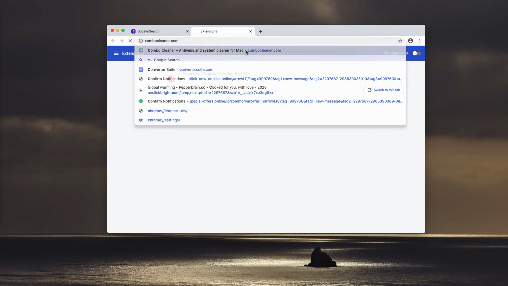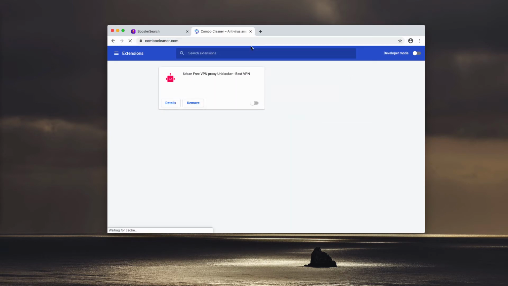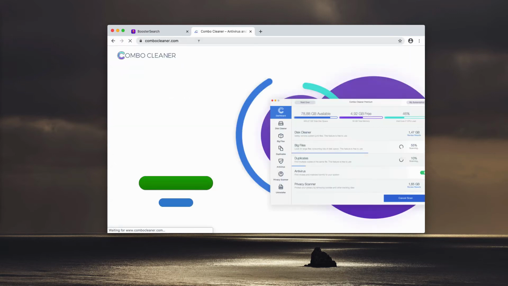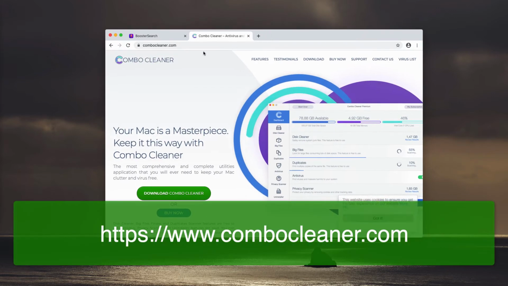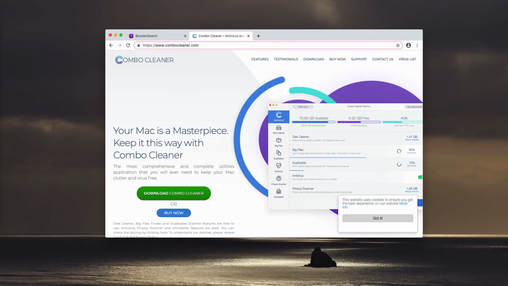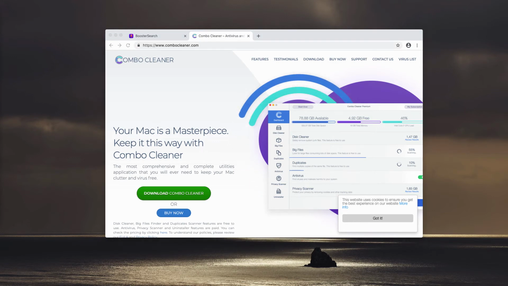Finally, I also recommend that you perform additional investigation of your Mac computer with a Combo Cleaner antivirus. You may get the fresh version of it on the website combocleaner.com. Download the application, install it, and start the software through the Launchpad.